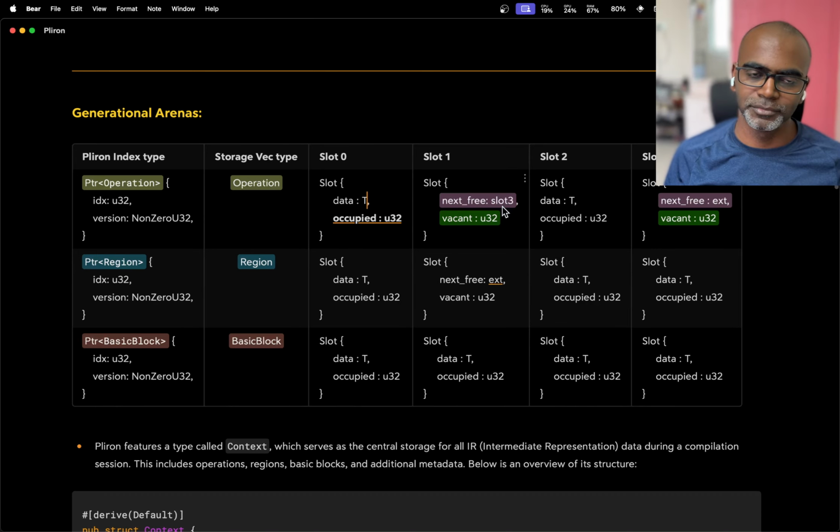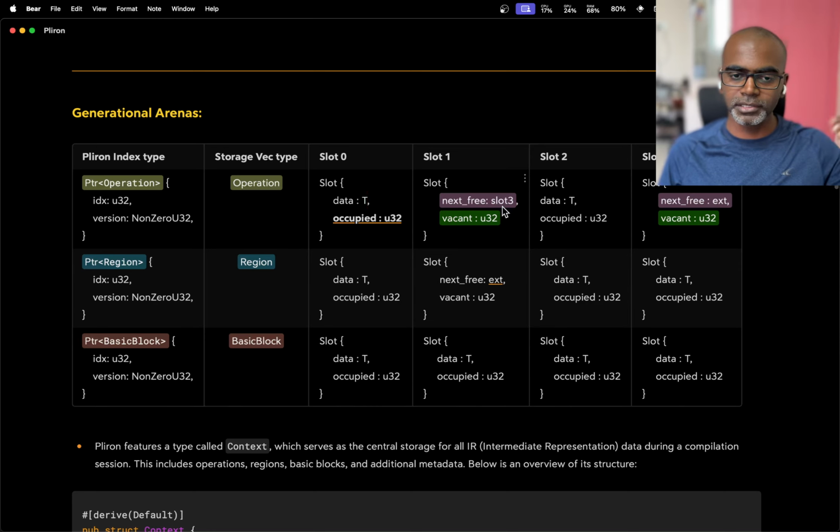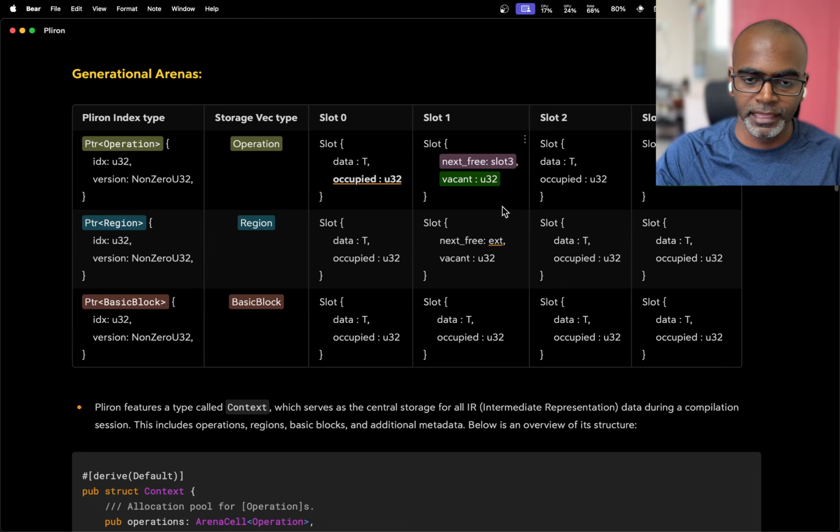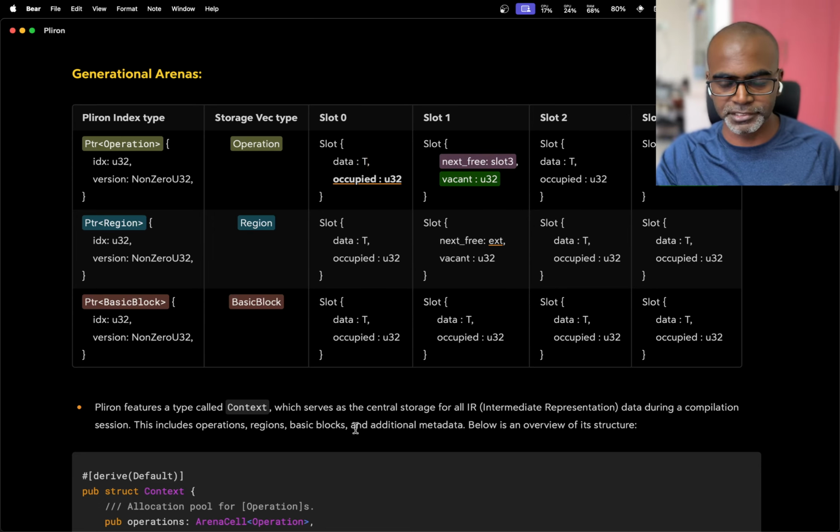Okay, I'm not going to confuse myself as well, but just know that it's a data structure that is used to store things like operations, regions, and blocks. And it serves as a central storage, as I put it over here. And this includes operations, regions, and blocks.